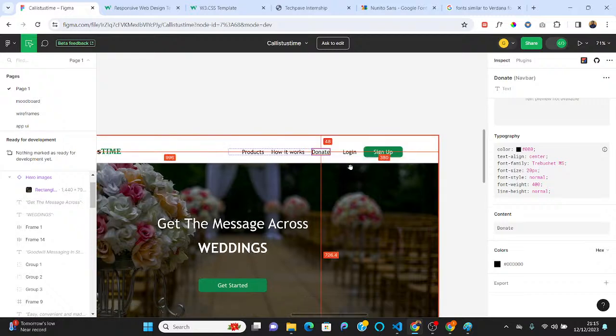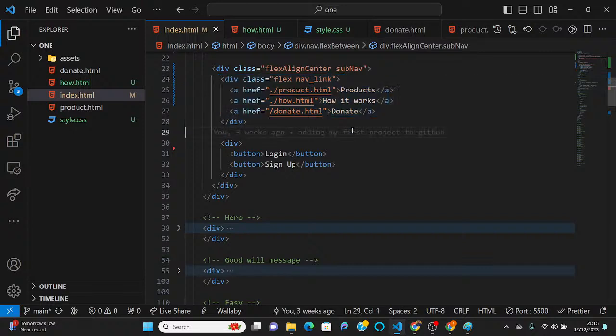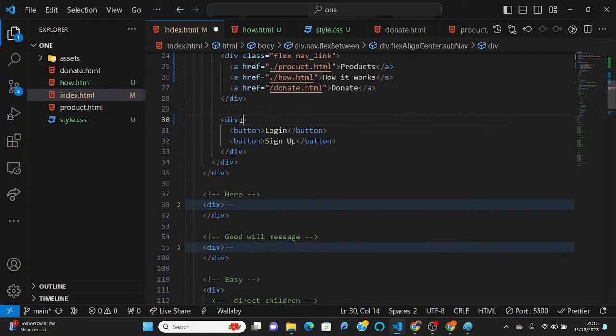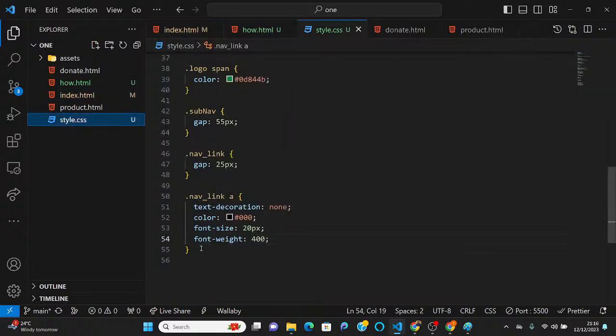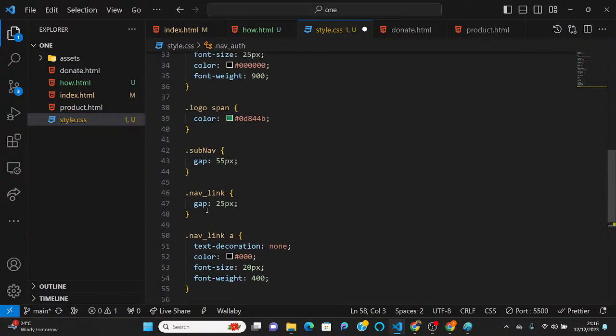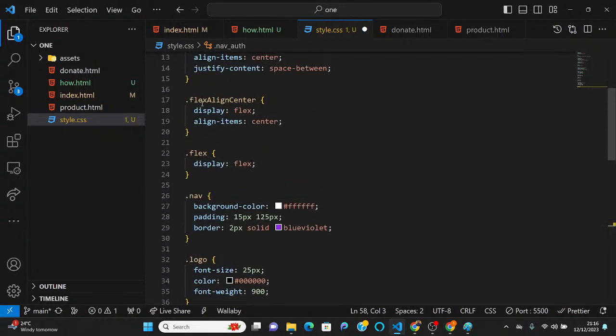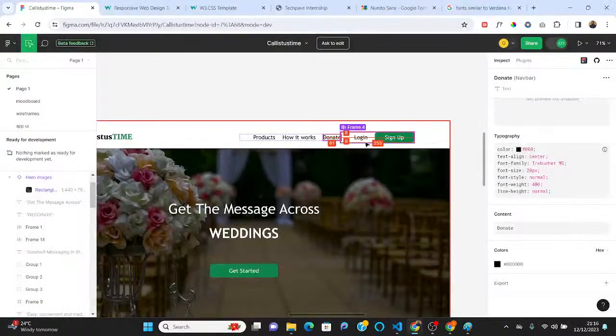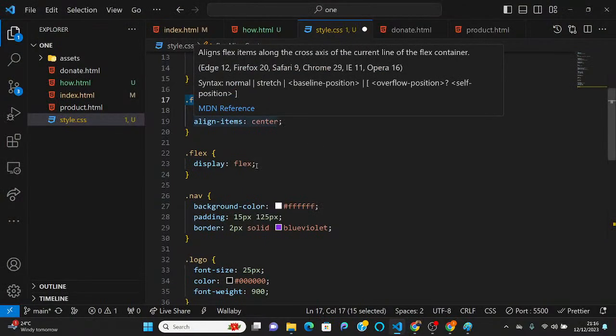So the next thing we're going to do is to design this. So let's come down to that. Let me just put a class. And what will I call it? Nav auth. I'll call it nav auth. So once I come down here, I look at nav auth, and do I have to put flex? Mm, I'll just take this flex align center so that they will be in the same. Okay, let me not put flex so we'll see what I'm saying.